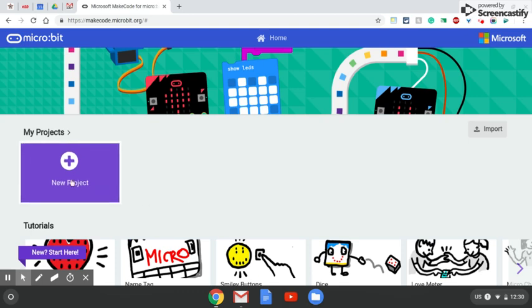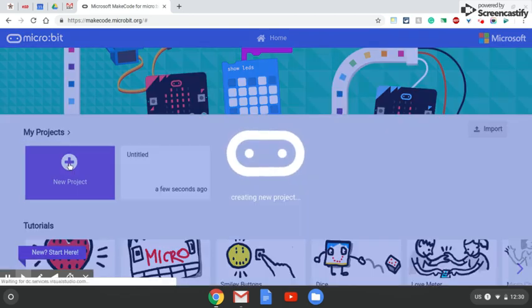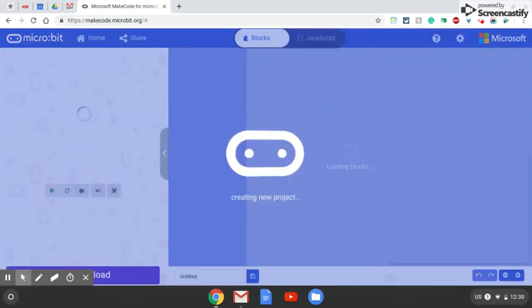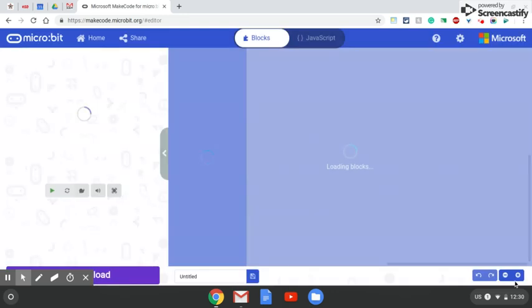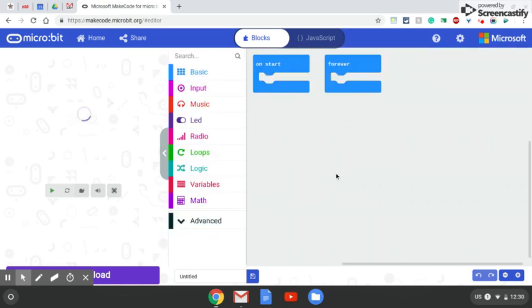So when you get to the site from Google Classroom, it's going to look like your screen does right now, and you're going to click on New Project. And give it a second to open. And here is your work page that's starting to load up. Over here on the right-hand side where it says Loading Blocks, that's where you're going to drag and drop code that you want to use to code your microbit.